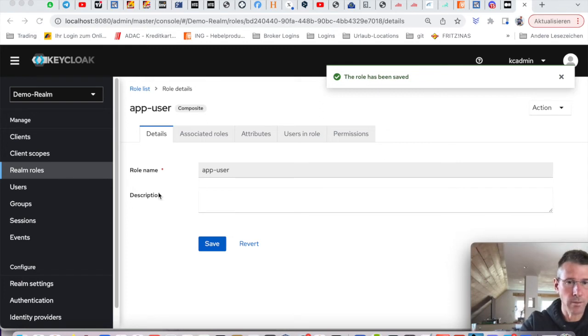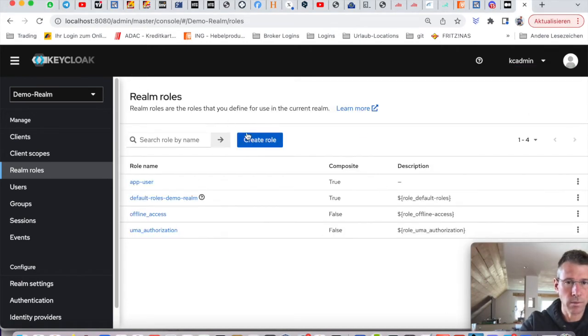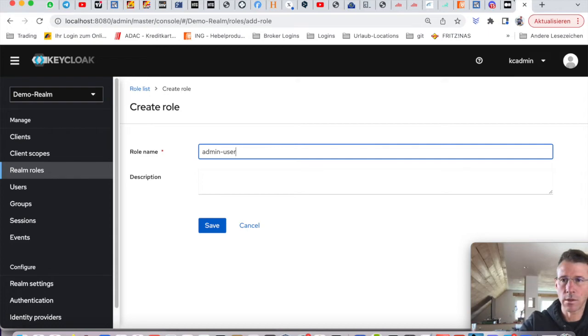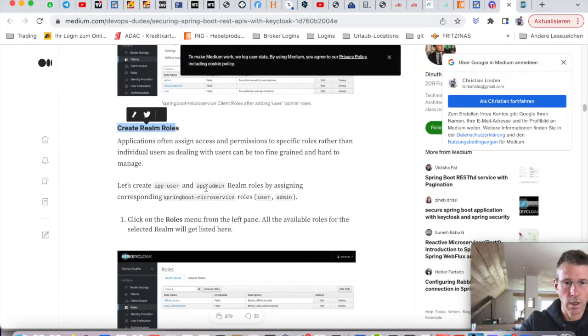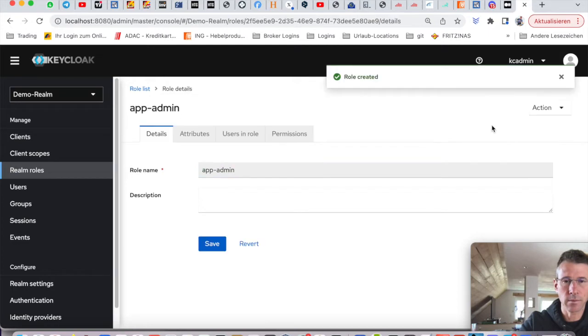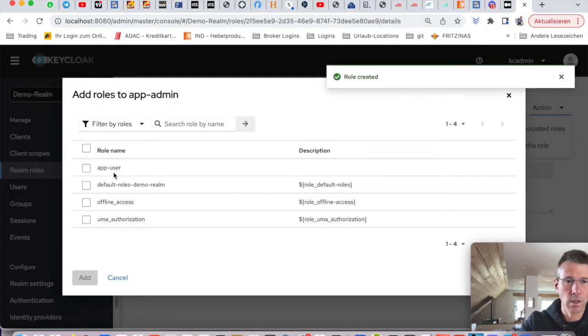And do the same for the admin user. Realm role, admin user. That's correct. Double check. No, sorry, app admin. So here we go, app admin. Save and add the associated client role.